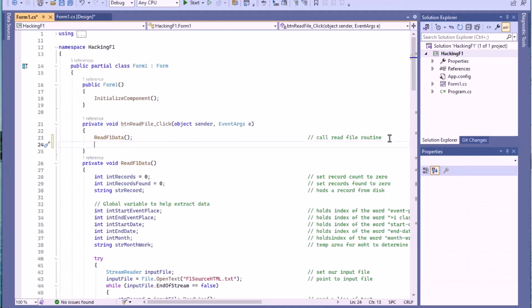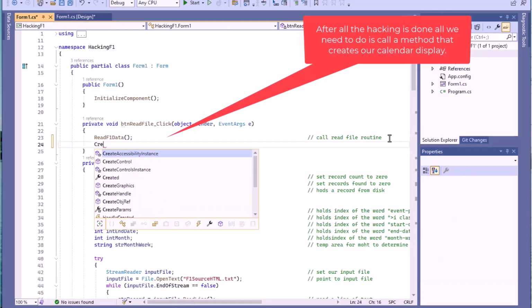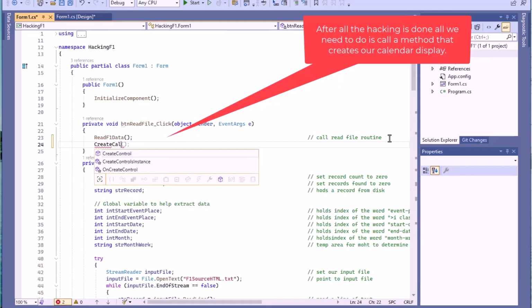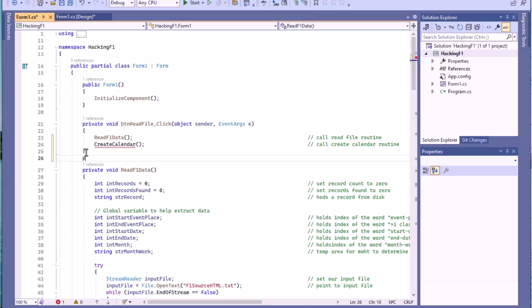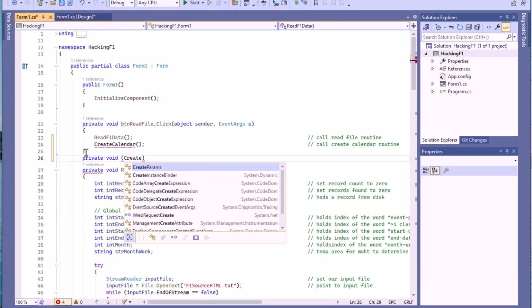So we're going to say create calendar, and that's the method I'm going to be calling. And I'm going to create that calendar routine. So what I'm going to do is go down here and say private void create calendar. Why have I got those parentheses around this thing? I don't need those things.